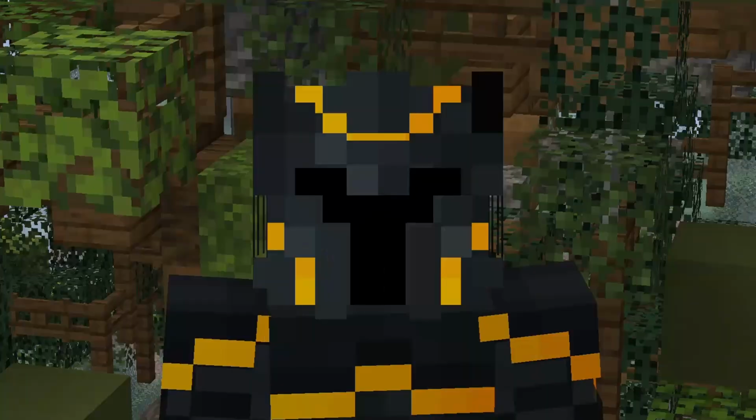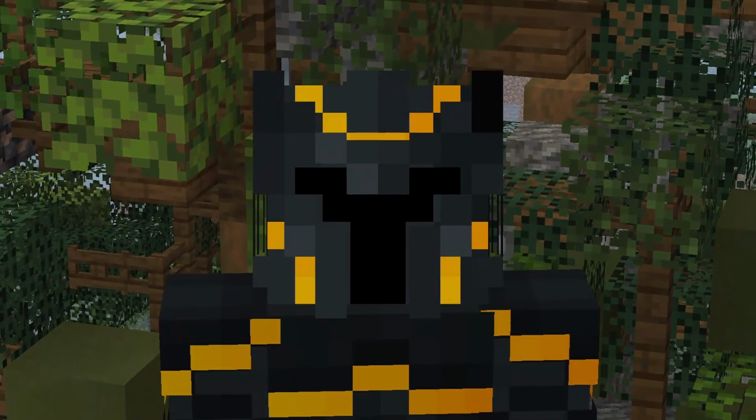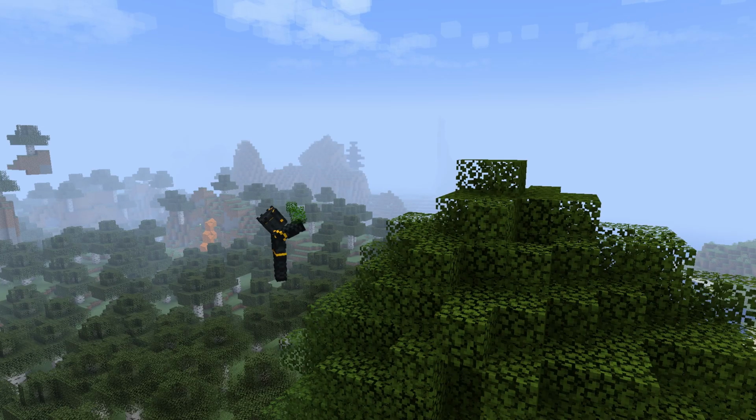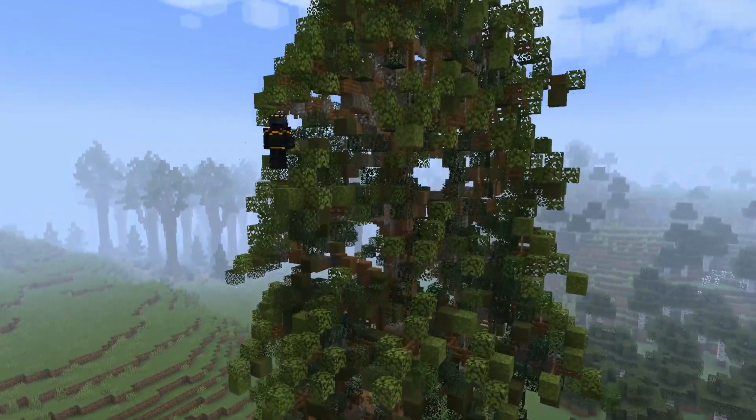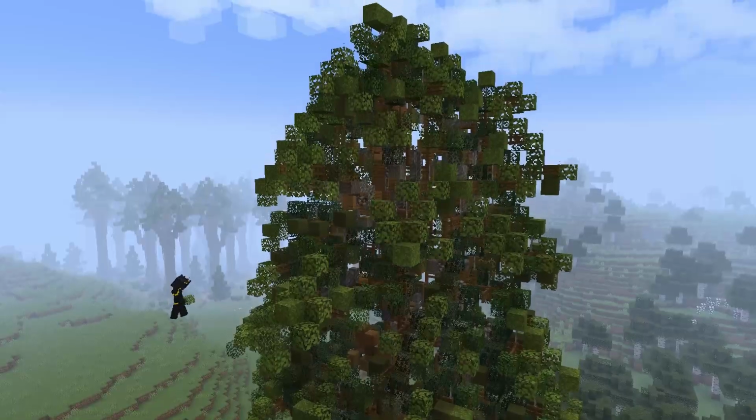Custom trees are one of the hardest things to master in Minecraft. Even if you've been building them for years, they can still look unrealistic. So, here are 7 easy ways to improve your custom trees to make them look even more realistic.